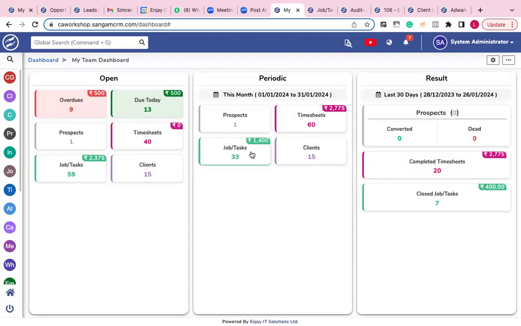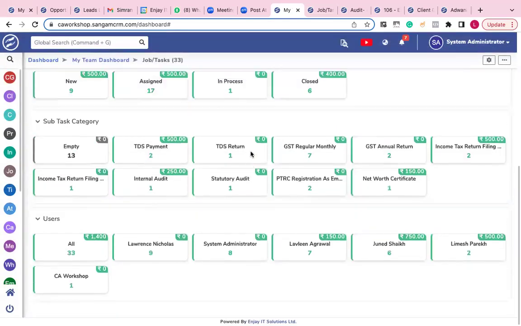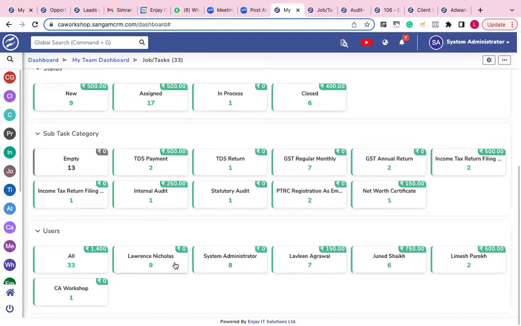If I want to see, I click on this 33. So I will be able to see from this 33, 9 tasks were performed by Lawrence, 7 by Lovely, 6 by Junaid, like that. And which task type it was, I can also see that.